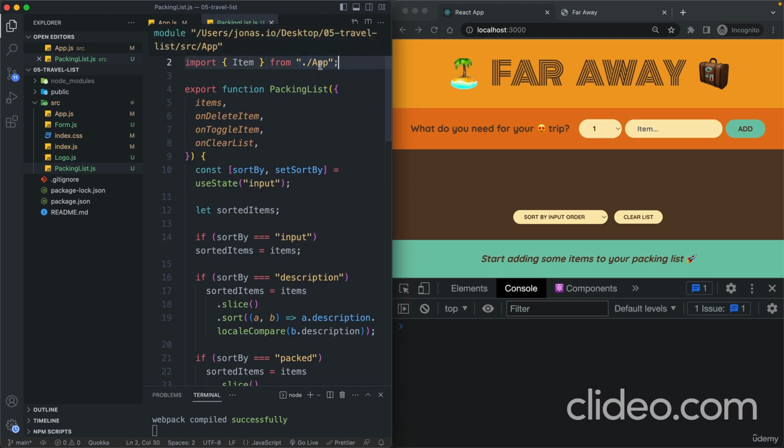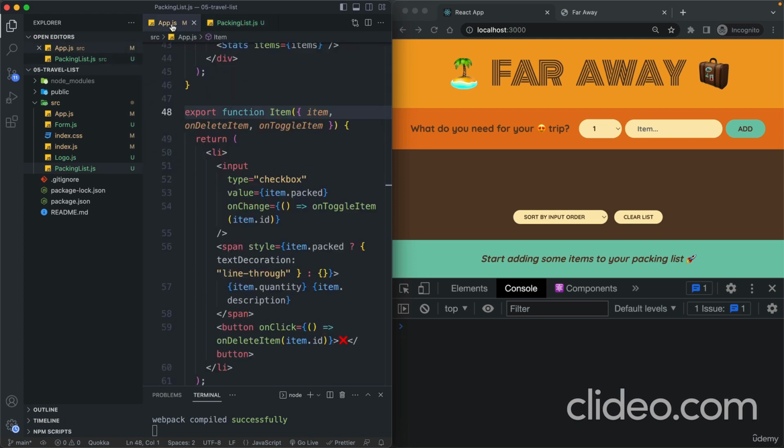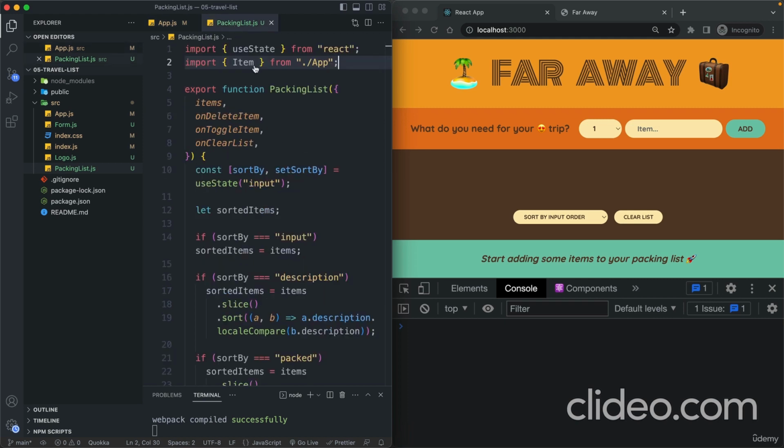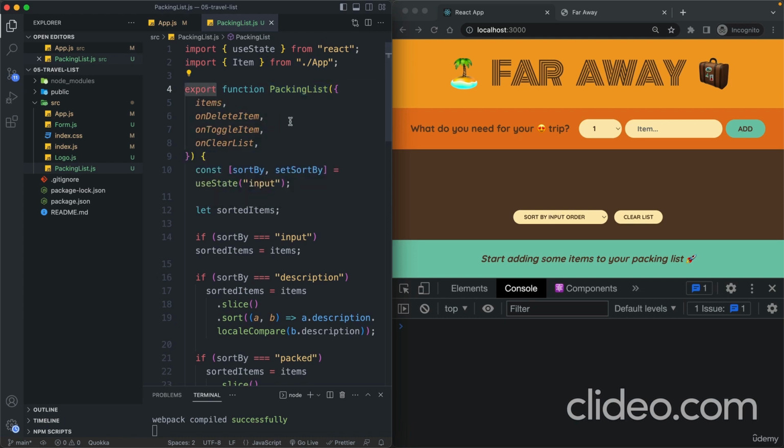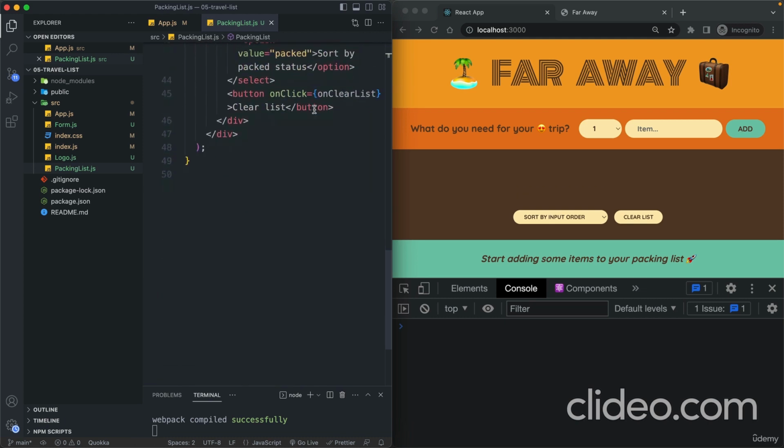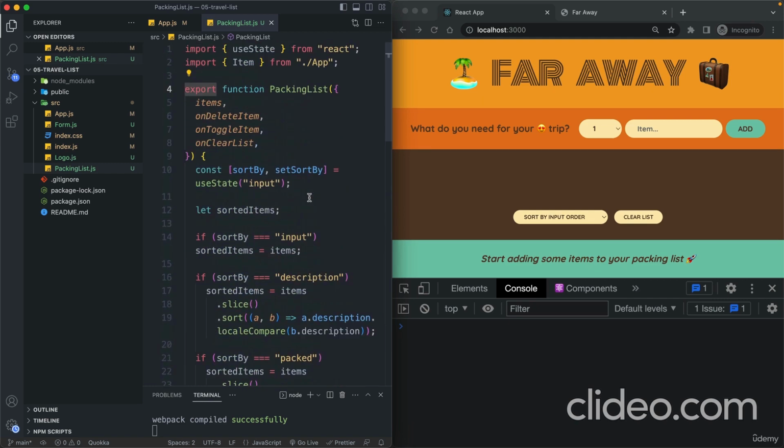Well, this actually doesn't make a lot of sense at this point because the item is still here. So that's actually not ideal, but we will fix that in a moment. So what matters here for now is that VS Code automatically created this new file, placed this new component here, and also exported it. Now it's actually using a named export.